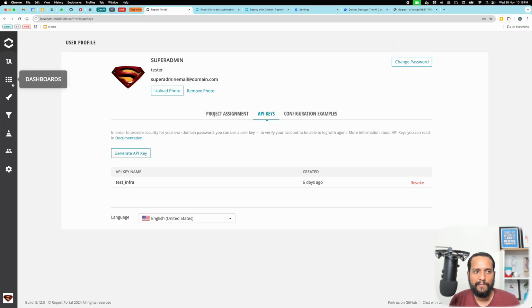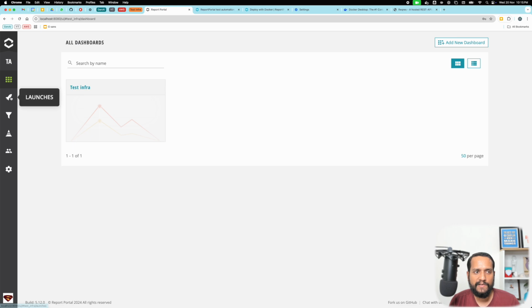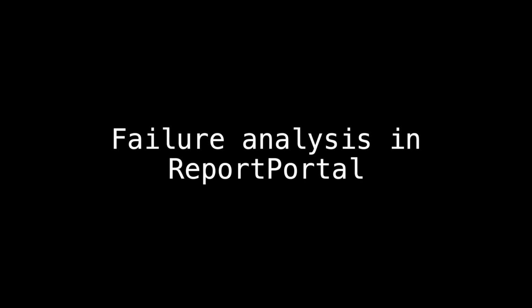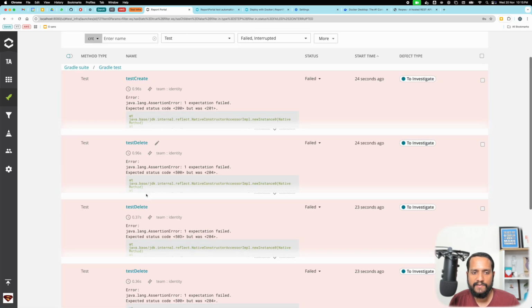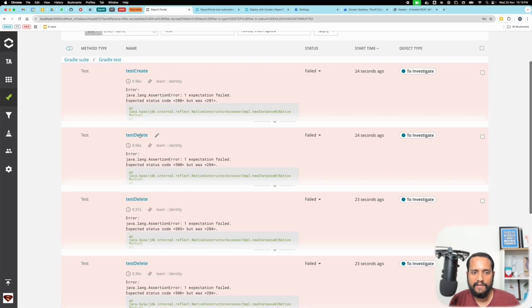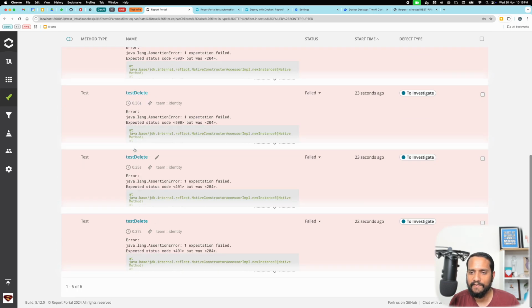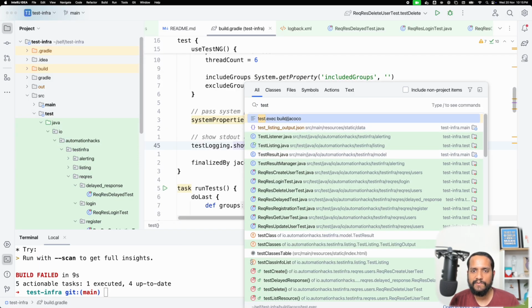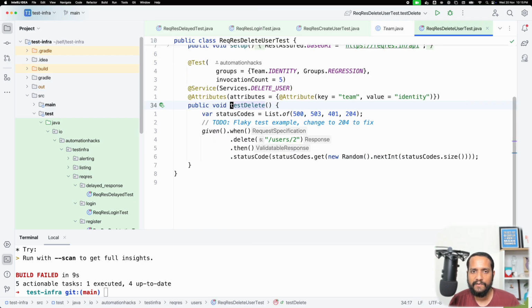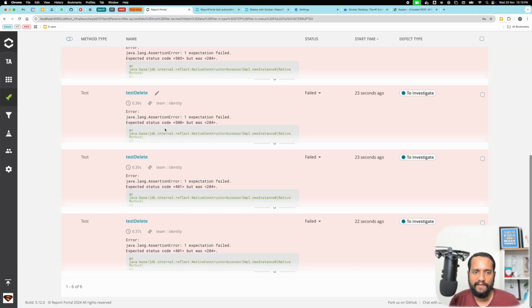Now let's come to Report Portal, the test infra project, launches, and you can see identity test ran just now, 7 seconds ago. Total 14 tests ran, 8 of them passed and 6 failed. If I come to the failed tests, you can see there is one create and then 5 delete. This is intentional because I have made this test run multiple times just to see how a given test looks like. I've used an invocation count of 5, just as an example to simulate different types of flaky scenarios.